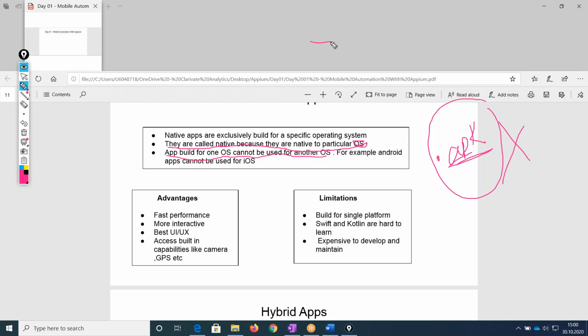Revti is asking a question: whatever apps we see both in iOS and Android are hybrid. No, this is not the case. We will cover it after learning about the hybrid stuff. So this is not the case, absolutely not.